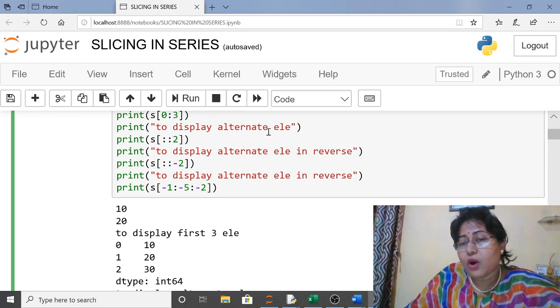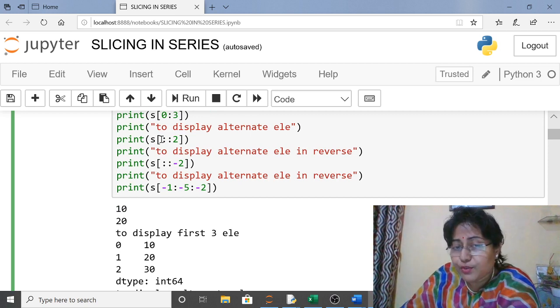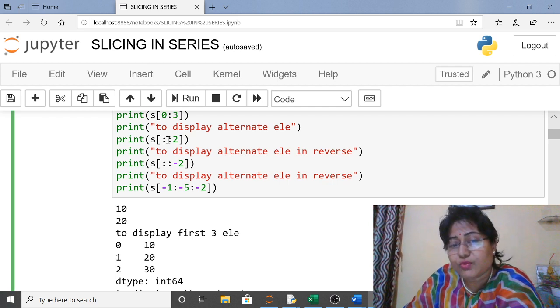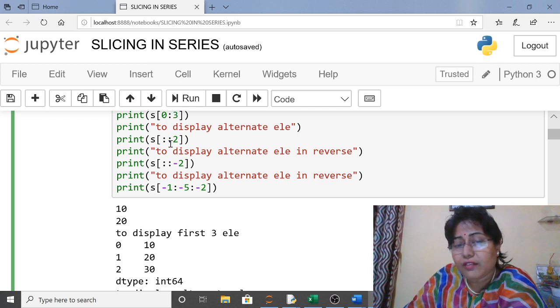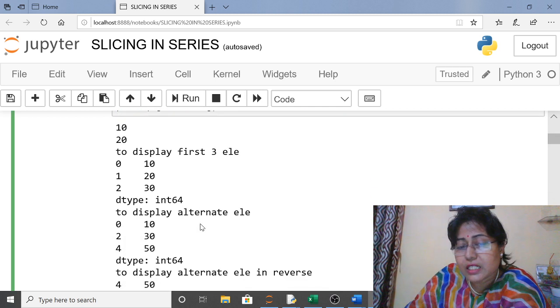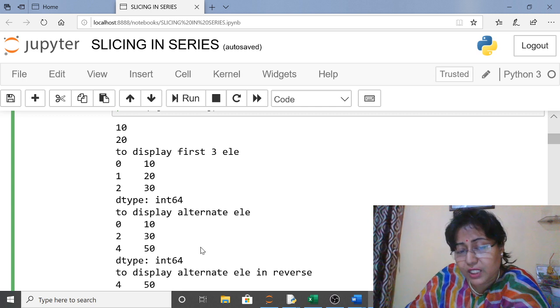Now to display the alternate elements. If you want to take all, you don't have to mention the start value, you don't have to mention the stop value. It will take all the values from the beginning, from the starting till the end, and step value you have given as 2. Now it will just print the alternate elements, 10, 20 it will leave, 30, 40 it will leave, 50 and so on.